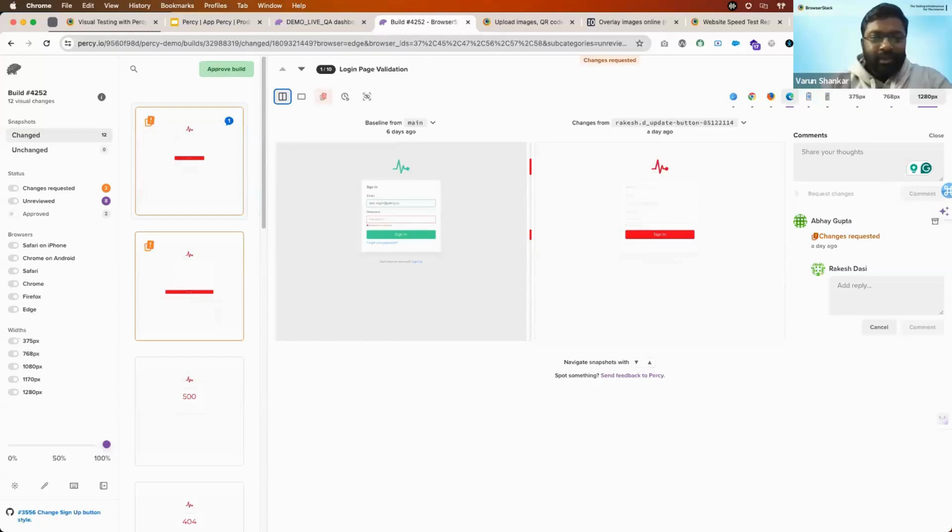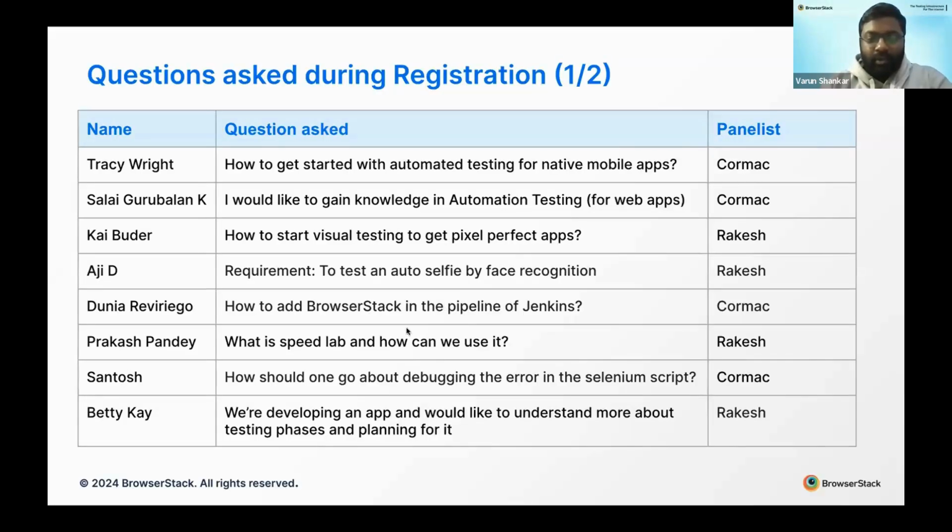Awesome. Thanks, Rakesh, for that beautiful brief introduction to Percy. And I hope if Guy has any follow-up questions, he'll be happy to share and we'll take it up. But moving on, the next question, I think this is something which also came in live just now. Aji wants to know how to test an auto selfie by face recognition.